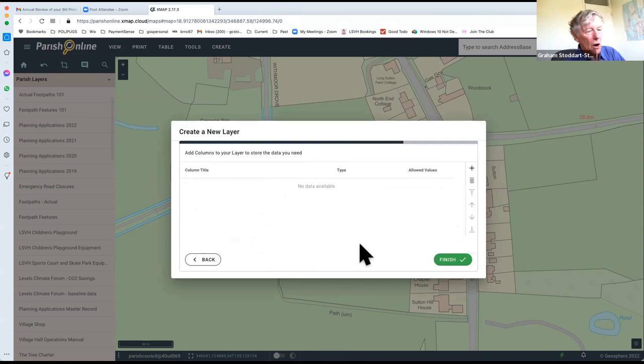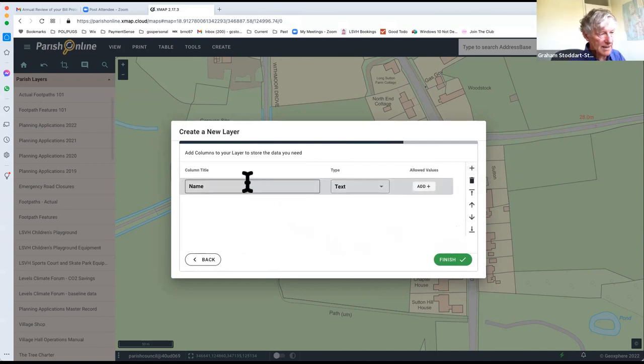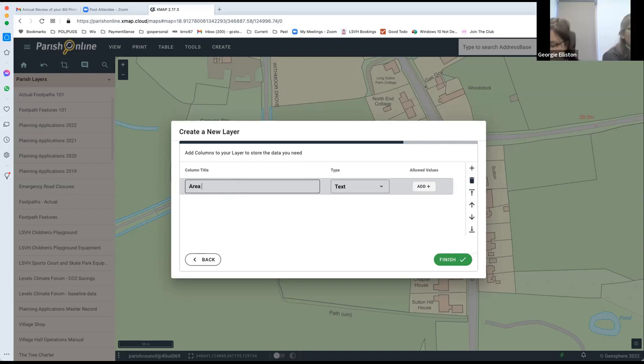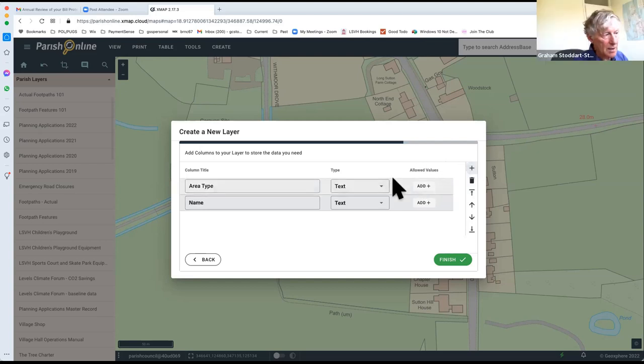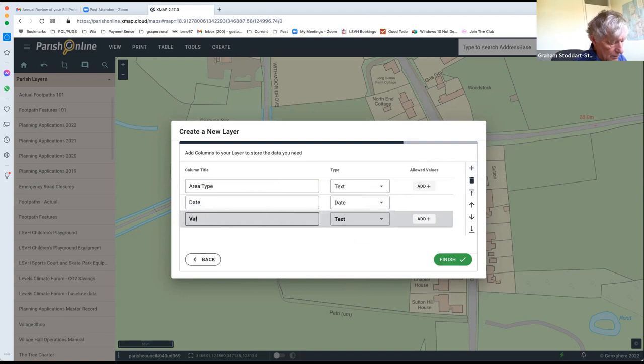It says, okay, what columns of data do you want to store? And to get a new column up, you click on the plus sign. It automatically calls each new column name, and you need to change all of them except one, because you can't have more than one name. So if we just say this is type, we can say I want another one, it's called date. We might make that a date field, just out of interest. And then we'll have another one and we'll call it, let's just say for argument's sake, value. Anything else you want to restore?